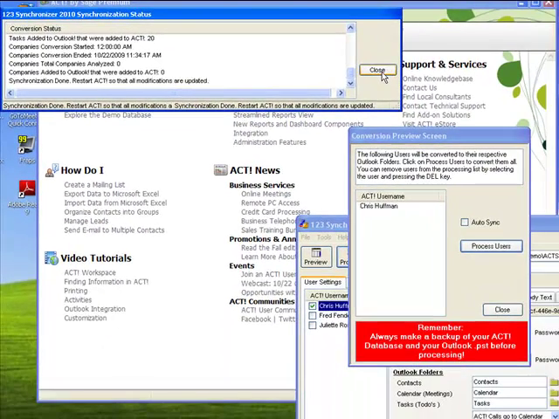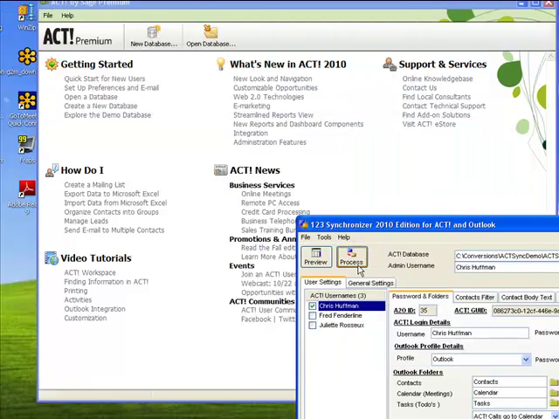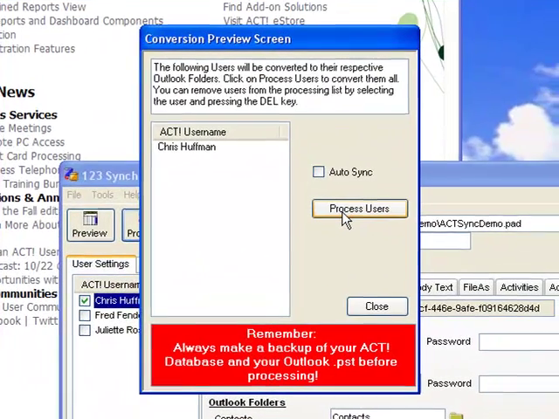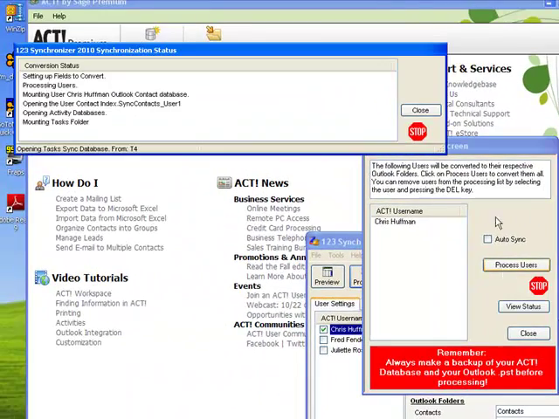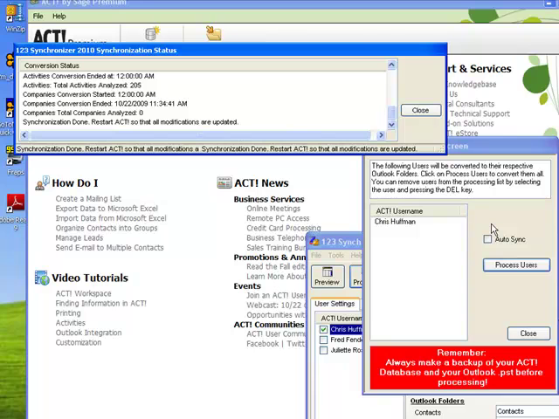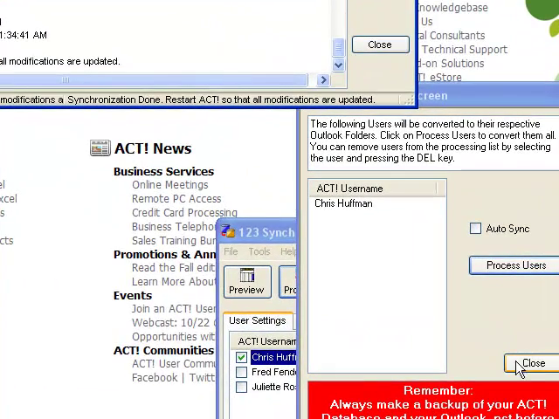The first synchronization took about 10 seconds to process. Any future synchronizations will actually go much faster because we index all the data. So if you click process users, you'll see it will take only about 2 seconds to process all the users, instead of about 10 seconds for the initial synchronization.